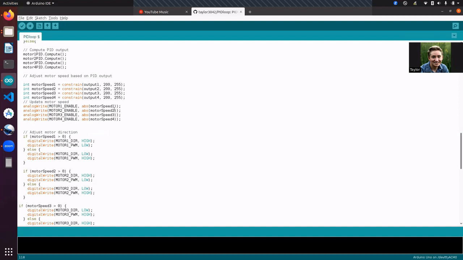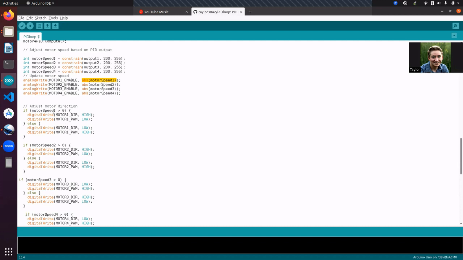Regularly, it would look pretty much similar, except without the ABS and the parentheses. ABS just stands for absolute. You're never going to have a speed of negative 255. That's where motor direction comes in. In the motor direction, we're going to write to 2 different pins, high and low, and those are the only values they really accept. So you digitally write, and the direction pin for motor 1 is high, and the PWM pin is going to be low to make it go forward.